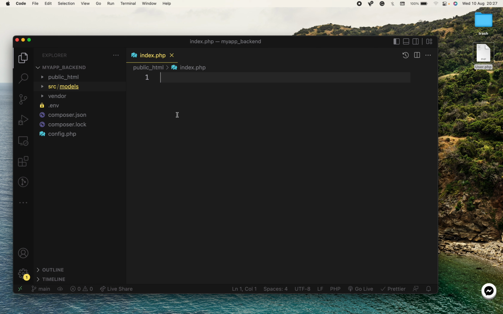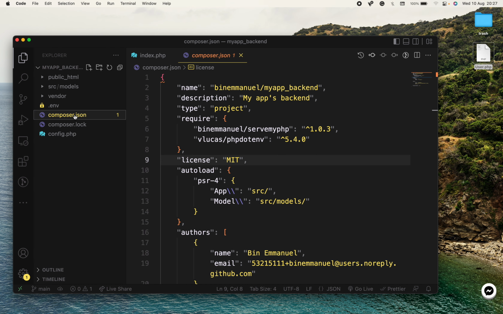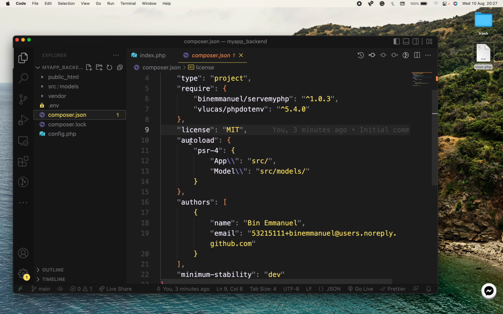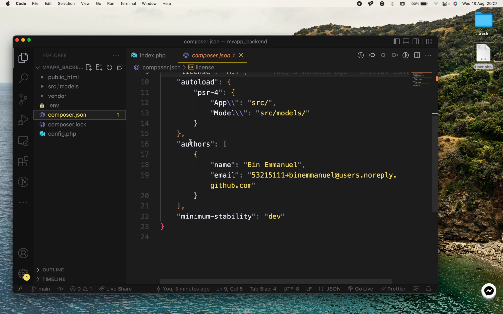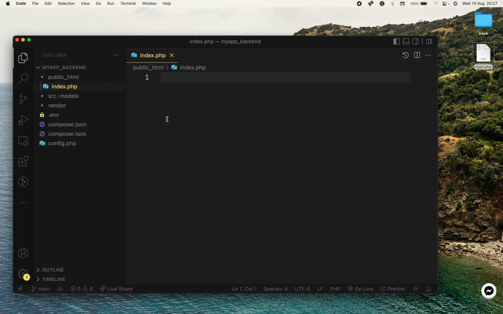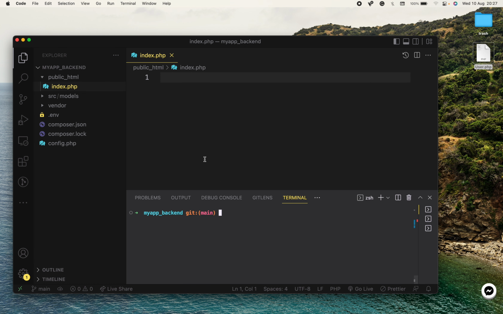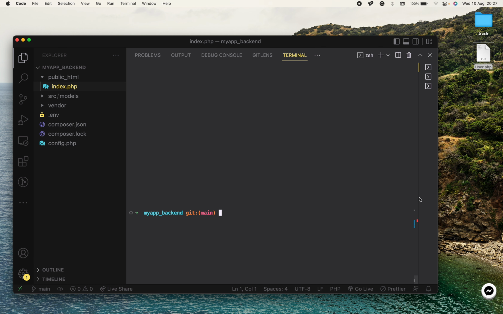So I already have my project set up, and if you want to follow along, then you would need to clone the starter branch of my repository using the link in the comment section below. I have installed everything I need using Composer, so you can go ahead and initialize your project with Composer. Let me show you how you do that.